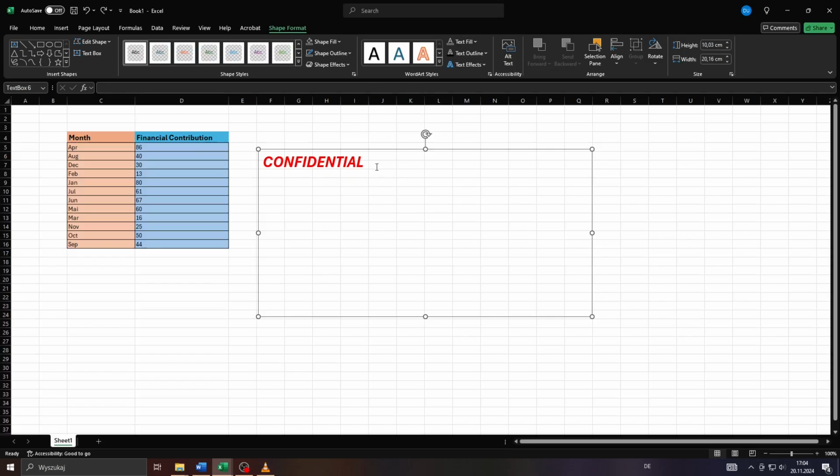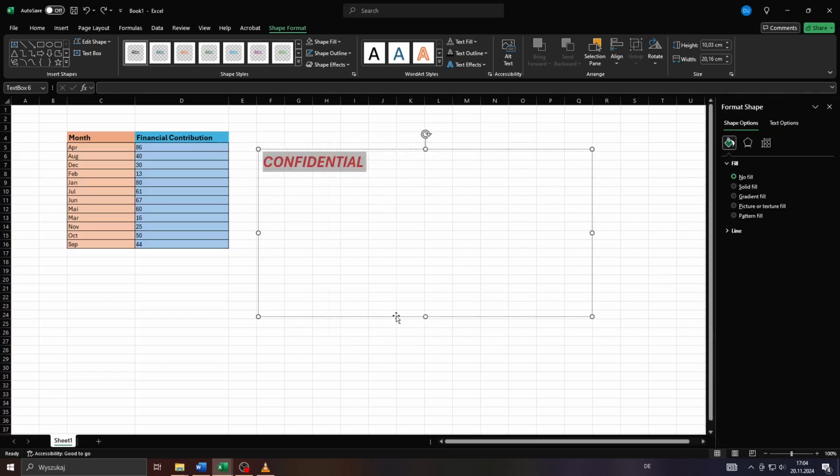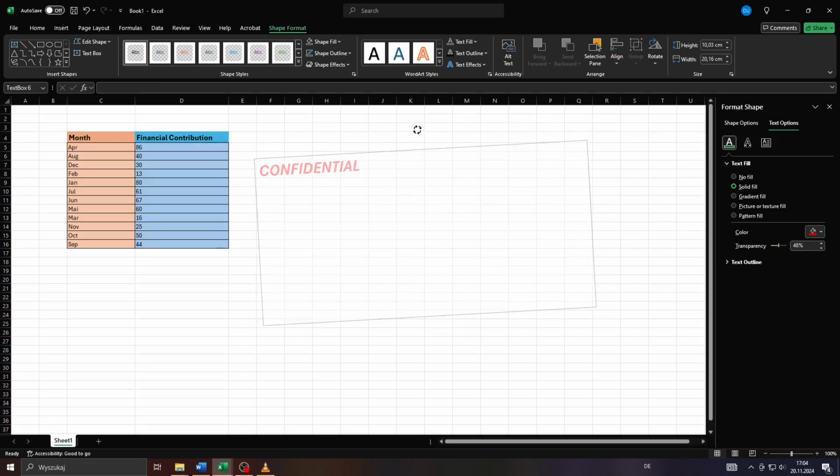And after that, last but not least, make your watermark transparent. To do that, right click on your text, and after that, select format shape from that drop down menu. After that, here to the right, you see that text options feature, so go to it, expand the text fill feature here below and set a higher transparency. You can play around with the slider here, like for example with a transparency of, let's say, 50%.